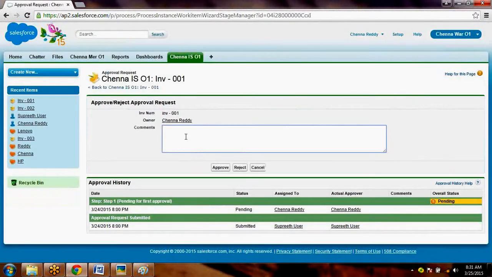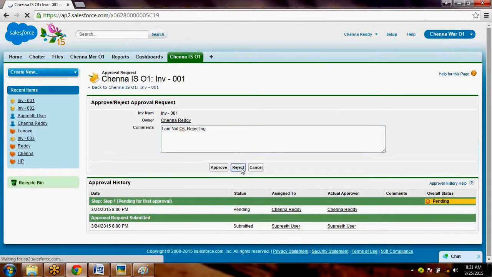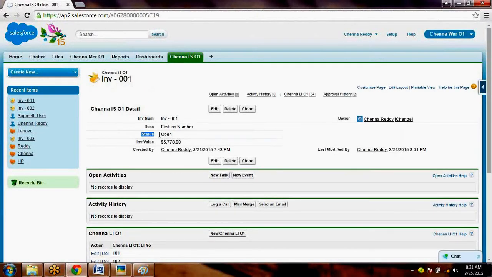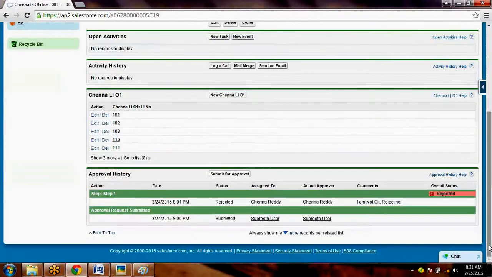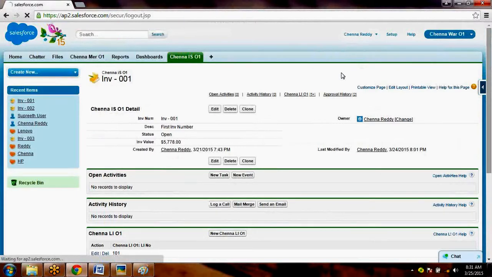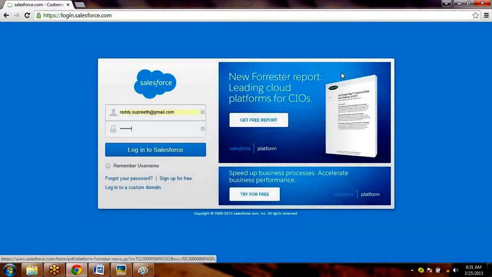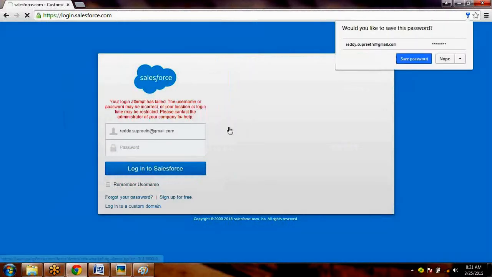So let me go here. Rejecting. So reject it, that's all. If you see the invoice statement, immediately it got to open. That's how you can maintain it. This is what you specified as part of the approval rules. Now go and log in as Supreet. This is an excellent concept, but you need to have a lot of patience to complete this.